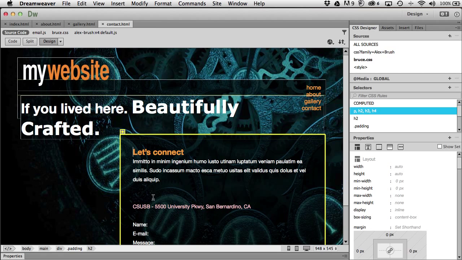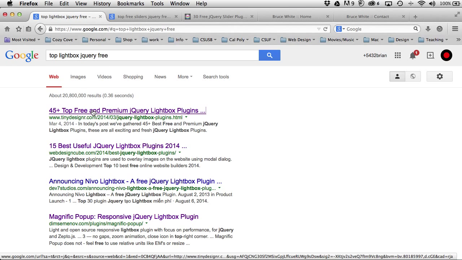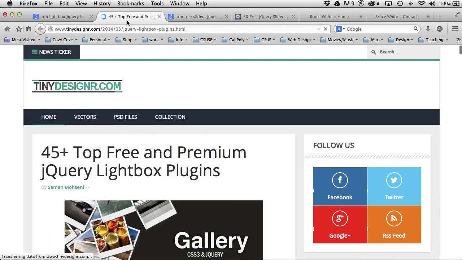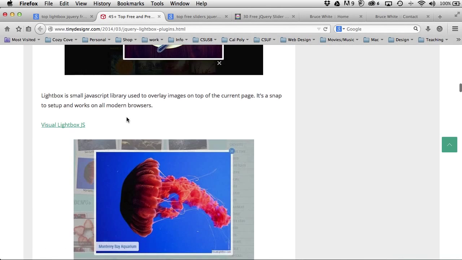To find one, I wanted something interactive and dynamic, and of course responsive as far as a gallery page is concerned. So I just went out here and started typing in stuff like top lightbox jQuery free. Lightboxes are the kind of things that pop up, right? So if I go here, let's see what we got here. Let's try this one. Show me a sample.